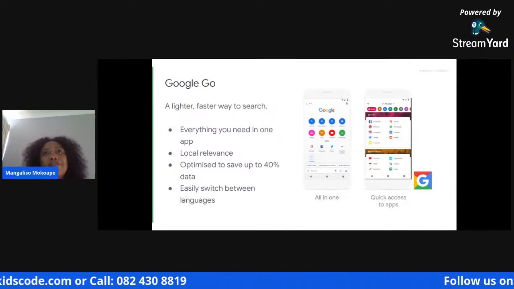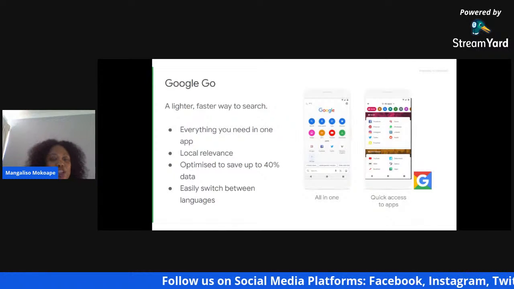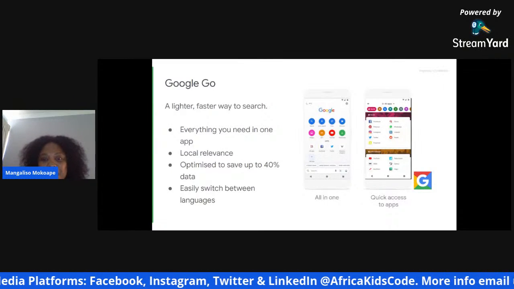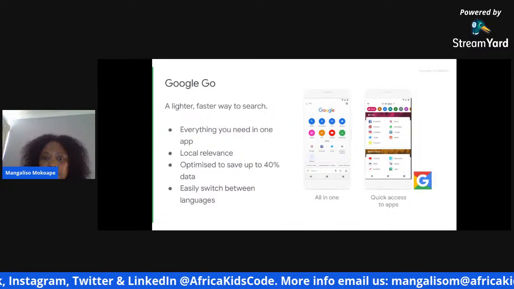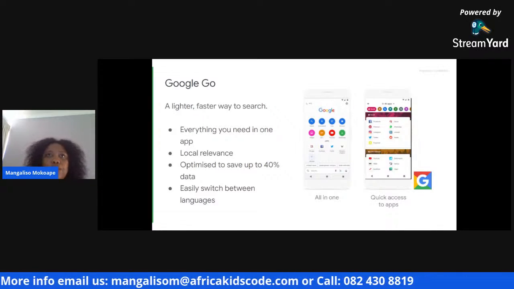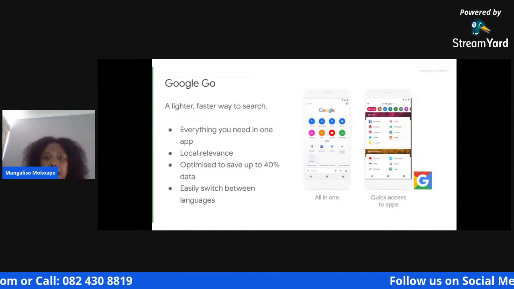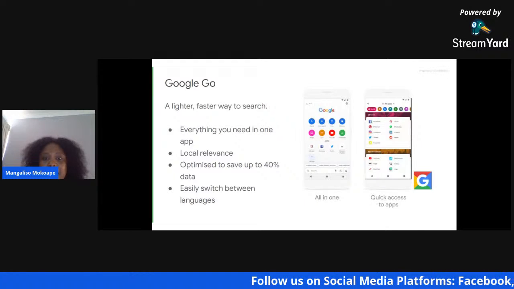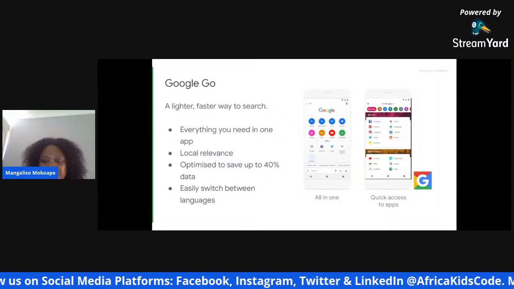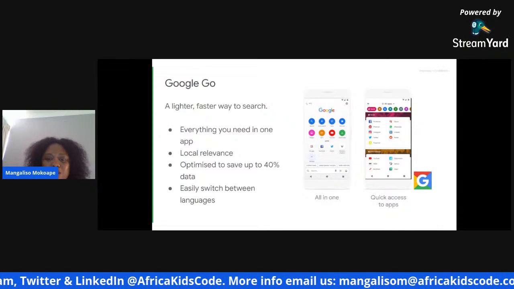Okay, Google has a very good app called Google Go, which allows you to save about 40% of data. And let's explain what Google Go is all about. So Google Go is a great way to conduct mobile searches. Mobile searches will be you going on your online platforms basically, but using your mobile. Okay, it's fast and easy. Everything you need is in one app and it's easily accessible.